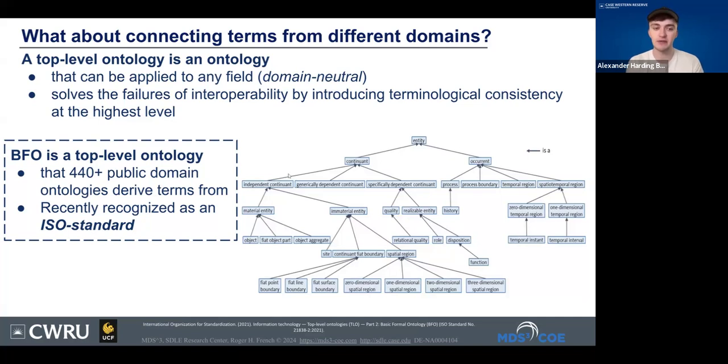BFO is a top-level ontology from which over 440 public domain ontologies currently derive their terms. And it's become so popular that it was recently recognized as an ISO standard.